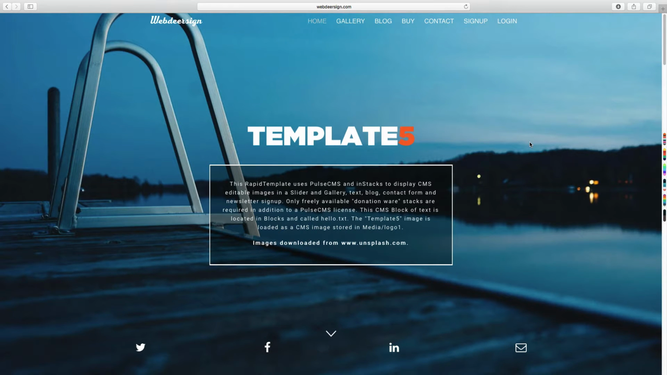I want to talk to you about the new Template 5. This is our latest template and this is all about CMS. It's built around the superb new Pulse CMS system that has many features. It has a very powerful CMS capability and blogging, and it has a lot of extras built in.